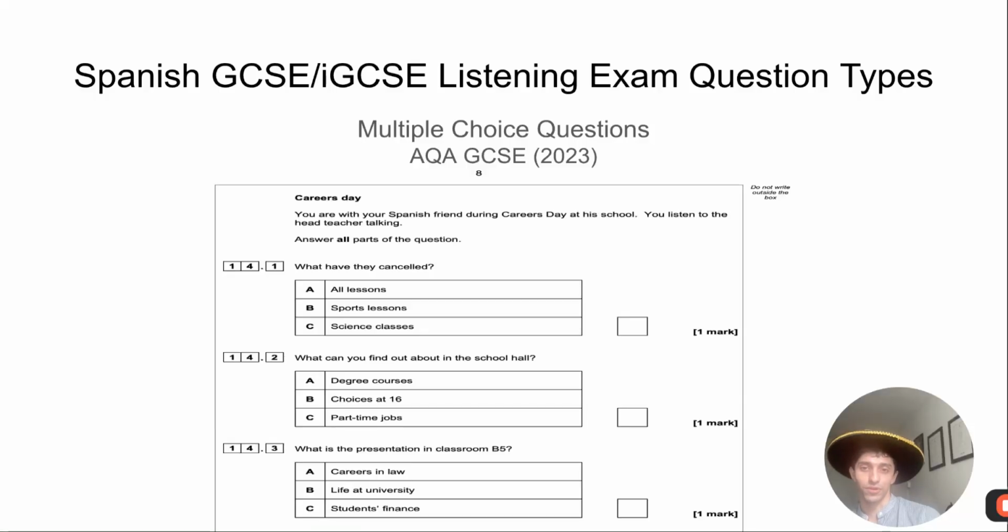Again, be careful not to write down the first thing that you hear. It's really common for multiple choice questions for them to try to trick you by mentioning all of the options in some way, shape, or form. So you do have to pay attention to the details as well.